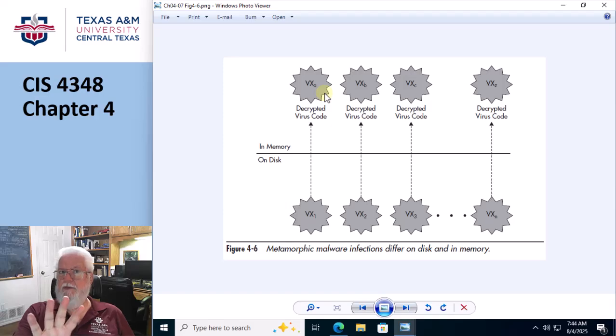By the way, I rarely see UPX packed things these days. I mean, there's lots of packers, don't get me wrong. I just rarely see UPX. It's just getting kind of old.